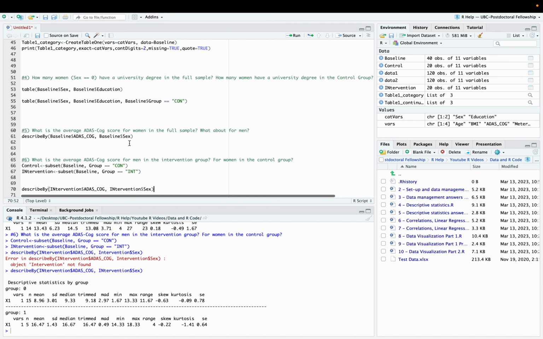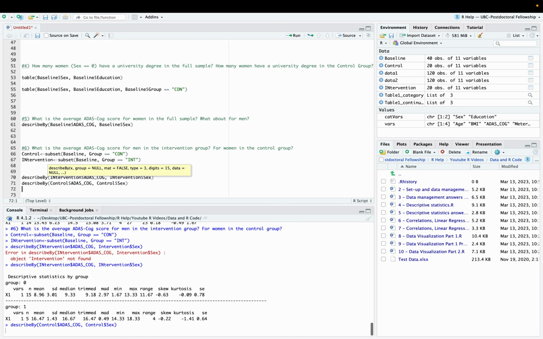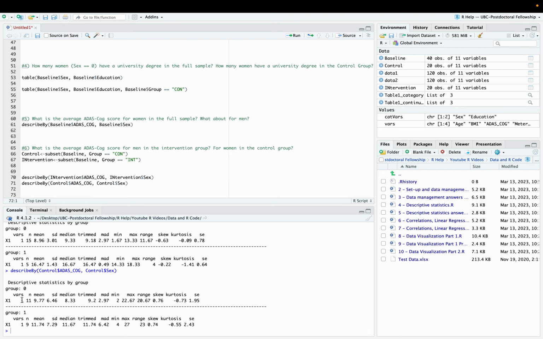For women in the control group, we're just going to go ahead and run a similar command, this time calling from the control data set, and this time again we're going to look for the ADAS-Cog plus, and then again by sex, and we should be able to figure out from here that sex equals 0. So for women it's 0, and their mean would be 9.77. So for females in the control group, their score is going to be 9.77 at baseline.